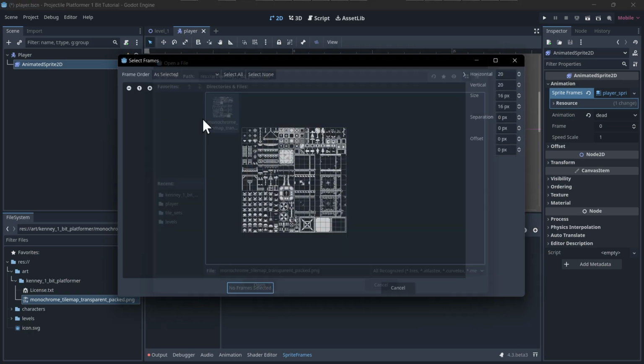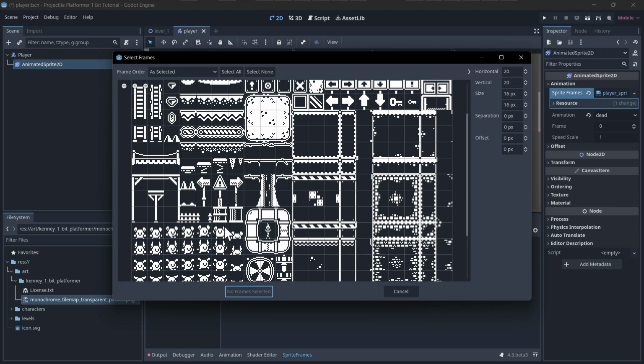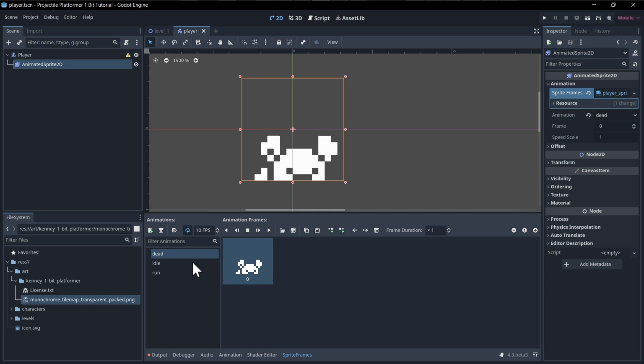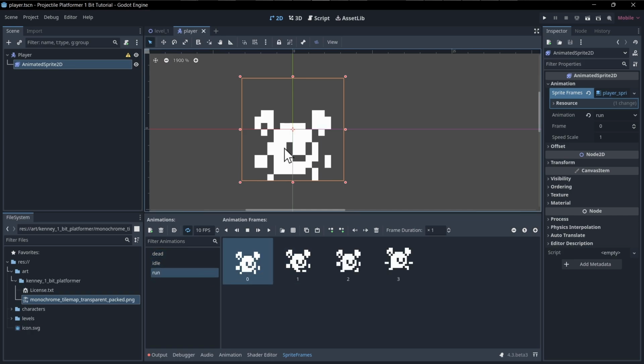And for dad, it looks like it's going to be just this one little frame over here. These actually appear to be other variations on the character. So very simple character, but that's okay. I'll add that in. Idle, run, and dad. And we can just reverse the direction of the sprite when we need it to run left. So this at least gets us our minimum requirements.